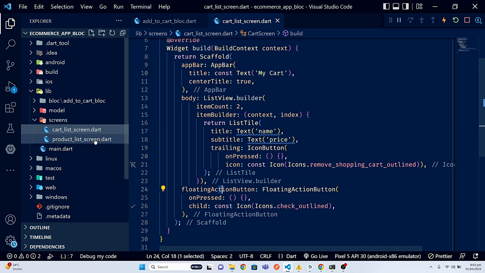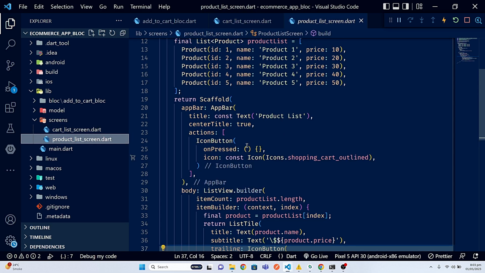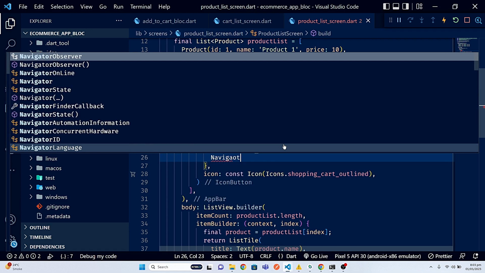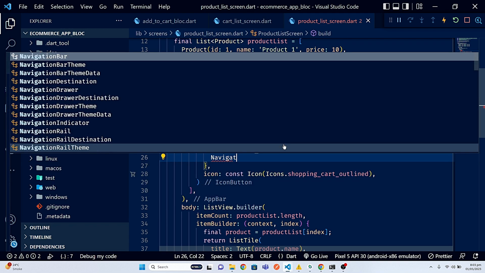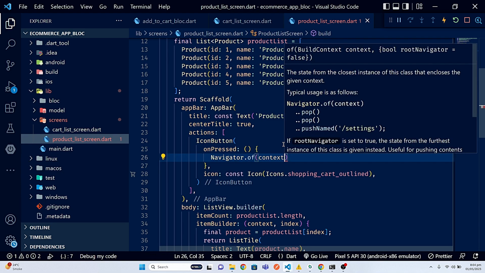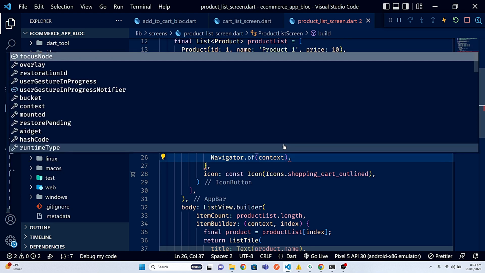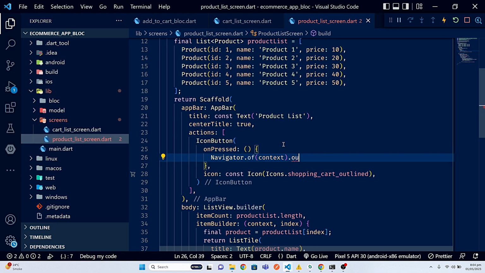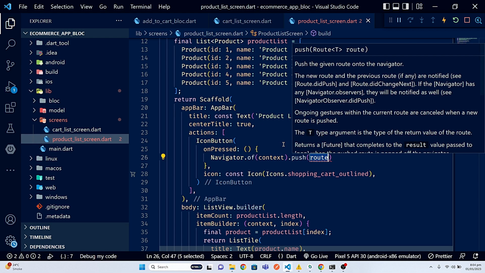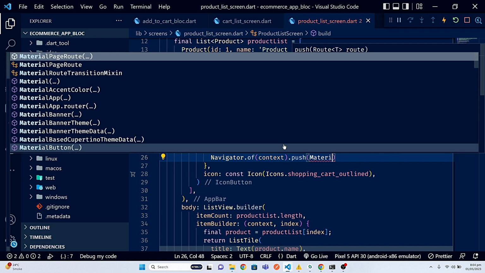So let's go back to the product listing screen. So we need to navigate that, and you know that navigation is important to navigate from one page to another, because we need to click on here. So let's create here the Navigator dot actually it's Navigator dot of context, and then we have our push method. So I believe it's push. Yep. And inside push, we have a material page route.